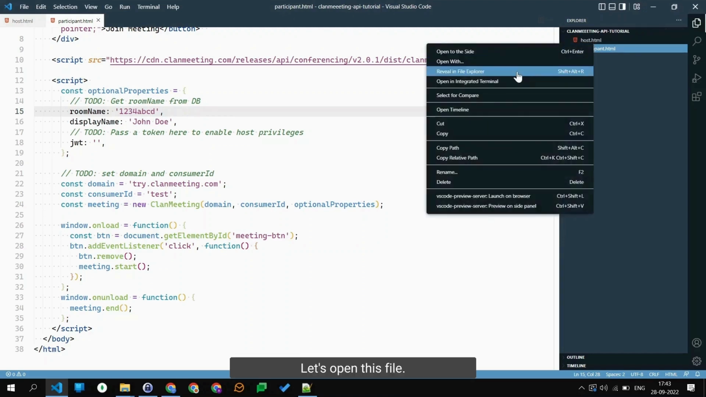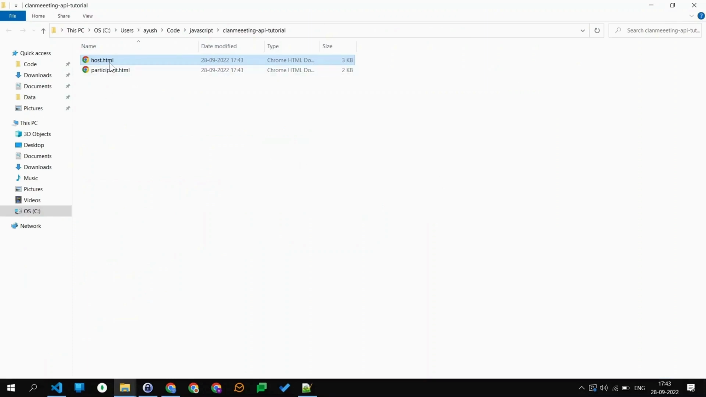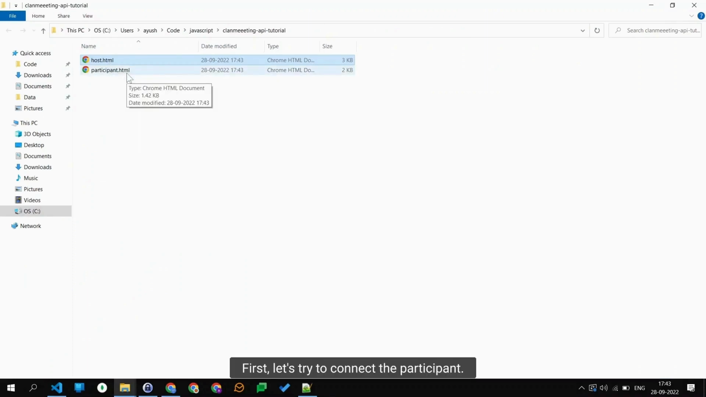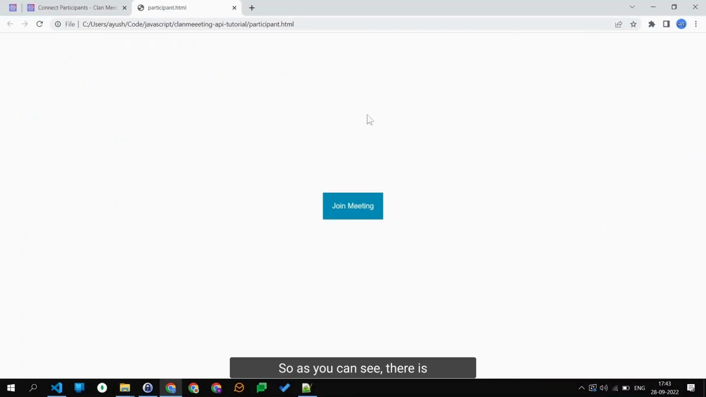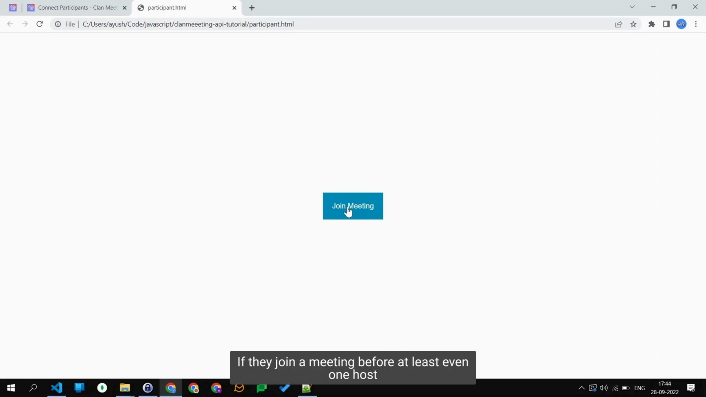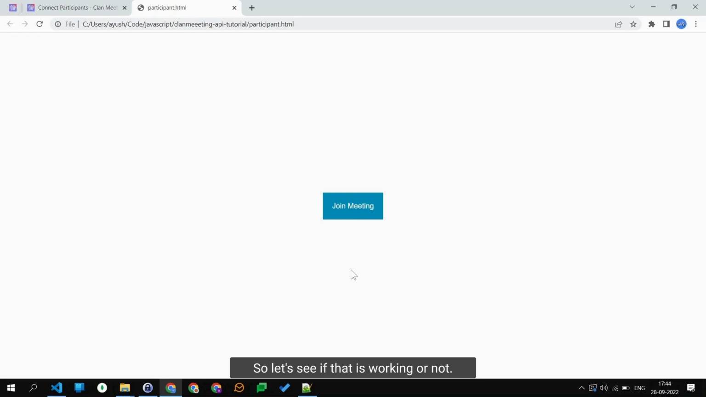Now let's open this file. Let's try to connect the participant. As you can see, there is a join meeting button on this page, so the participant is able to see this. But as the authentication is supposed to work, if participants join a meeting before at least one host is there in that meeting, then they will have to wait outside until at least one host joins that same meeting. So let's see if that is working or not.